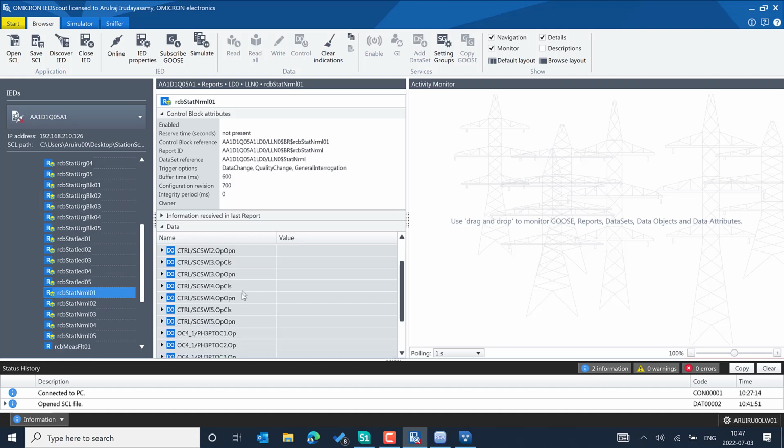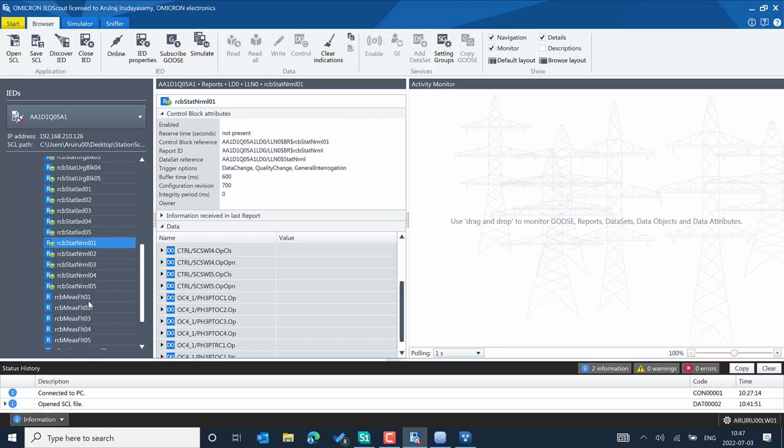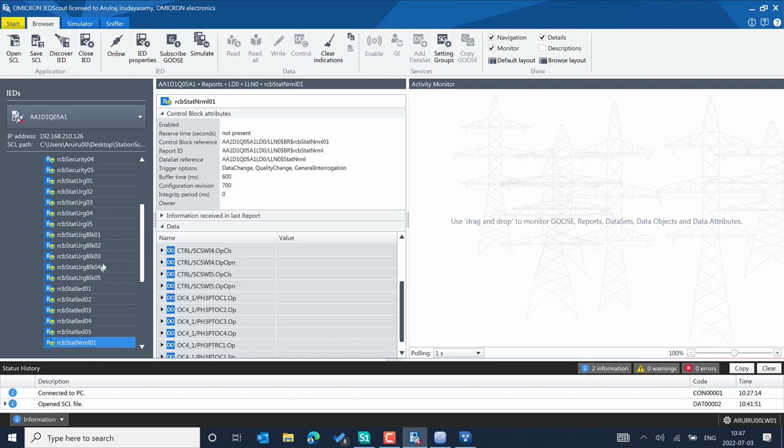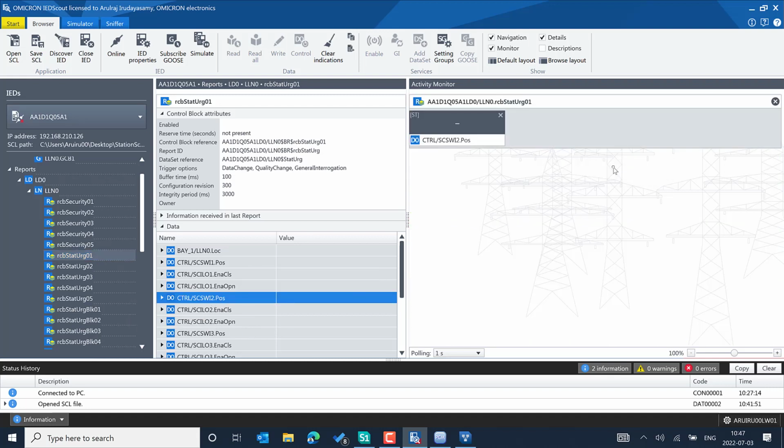For example, let us choose one of the values here. So let us choose one of the position information. So this is one of the isolated status information, the position, and this belongs to the report control block. And you can also see the report is not activated because we are working offline.